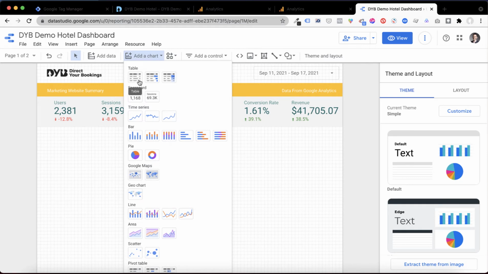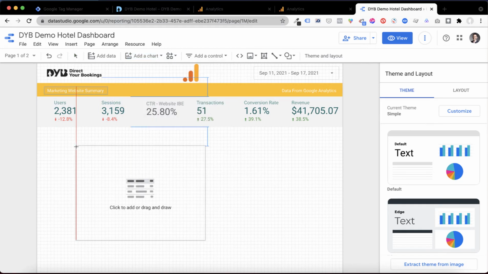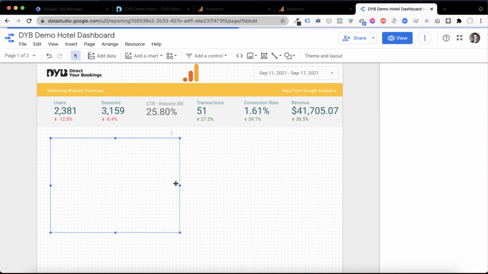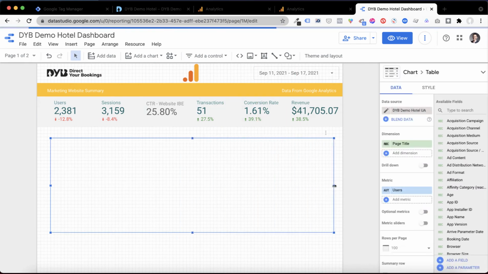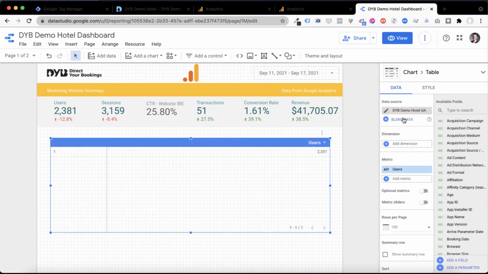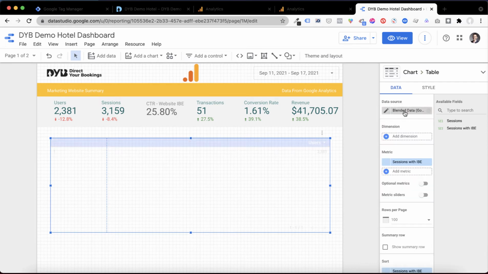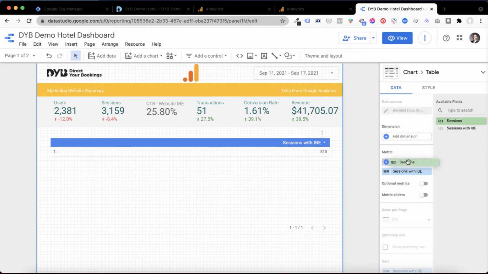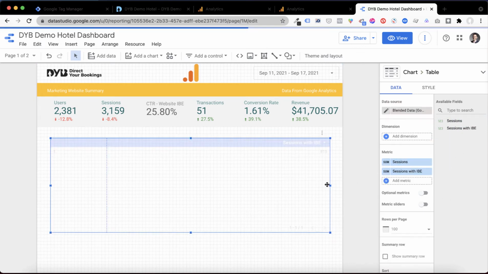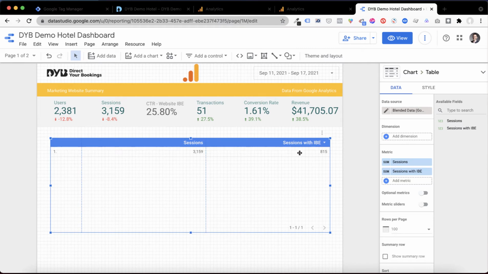Now, let's do something similar to what we did before. So let's create a table. Let's already make it a little bit bigger. By default, this is already going to take, no, it didn't do it. So I need to change the, where is it? The blended data. So I need to change the data source. All right. So we already have the sessions. I can put another one, for example, here, and already have the sessions on one side and the sessions with IB on the other side.